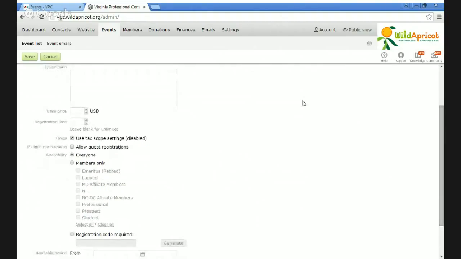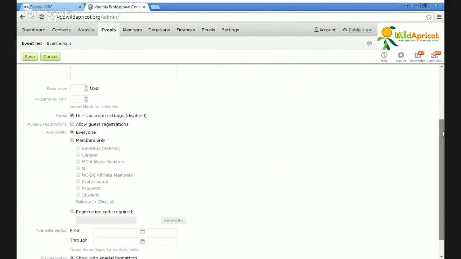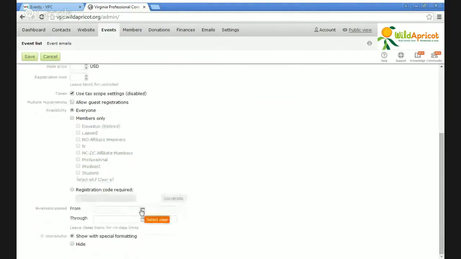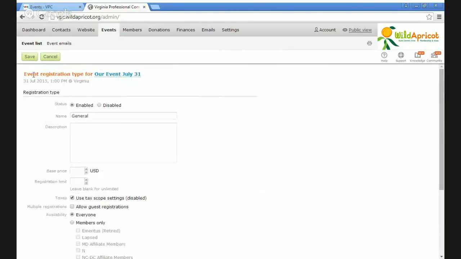This one is going to be available to everyone, but if we wanted to say members only, it could be that there's a specific level of membership that we just want to include. Or it could be that we're going to leave this one, in this case, for everyone. And how long is this registration going to be open? If we leave this blank, it's going to be available right up until the event date, so we can register all the way up till July 31st. So I'm going to leave that blank at the moment and just leave it so that it's open for registration.